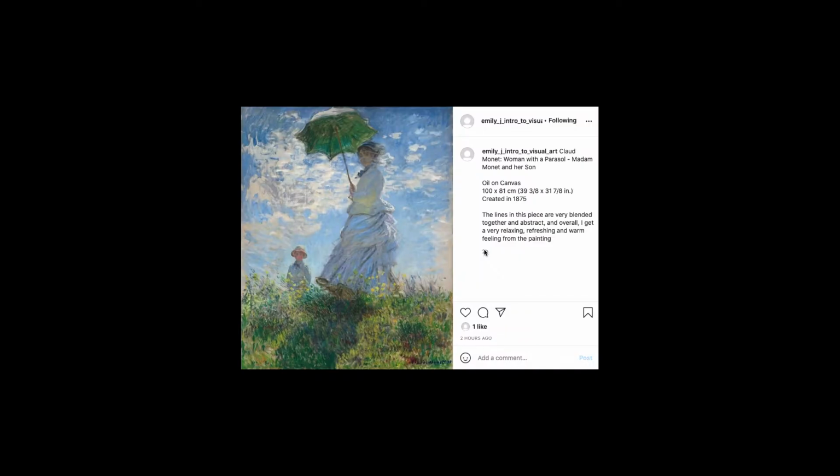All right, post by Emily. This is a beautiful painting by Claude Monet. A woman with a parasol, Madame Monet and her son. So, oil on canvas, 39 3/8 by 31 7/8 inches, created in 1875. The lines in this piece are very blended together and abstract, and overall I get a very relaxing, refreshing, and warm feeling from the painting.